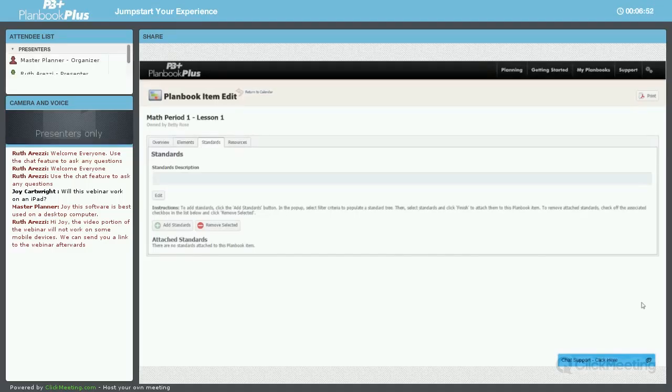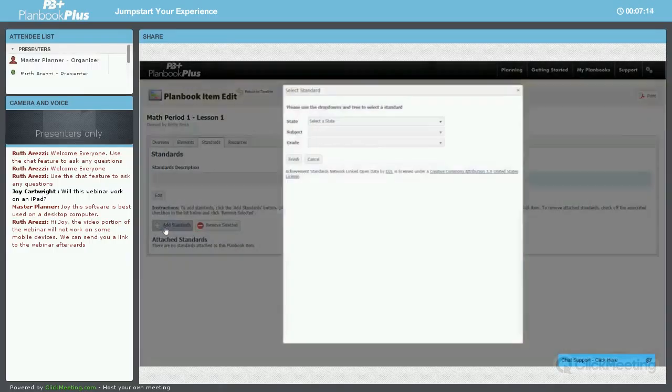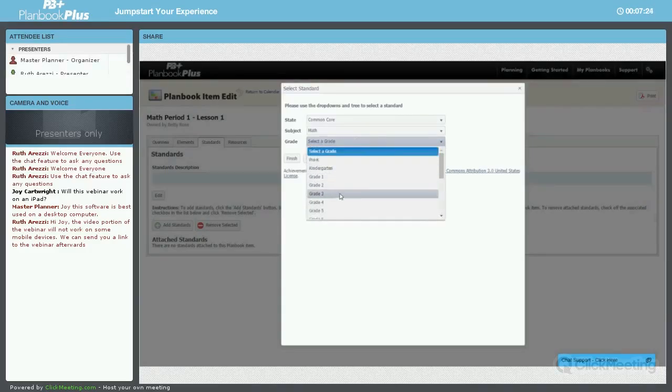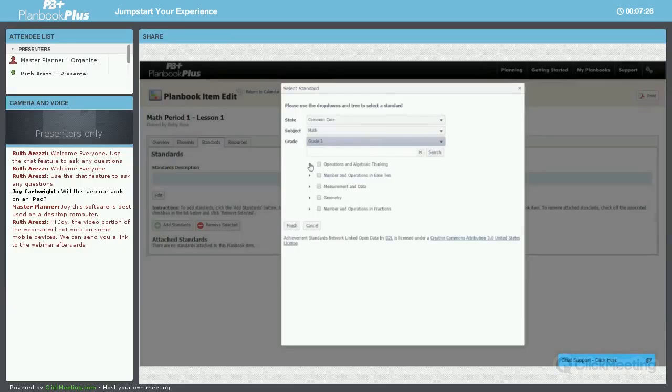Planbook Plus allows you to attach standards two different ways: using the standards description box or by selecting a standard from our preloaded standards picker. To enter a standards description, click on the Edit button and simply type or copy and paste standards from another document. You can also use our preloaded standards picker by clicking on the Add Standards button. A pop-up window will display, allowing you to choose your state and standards. Select your state, your subject, and your grade level.